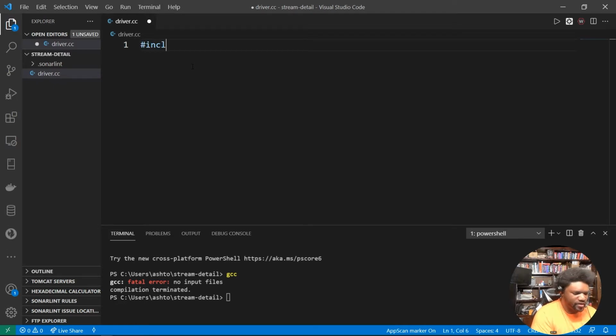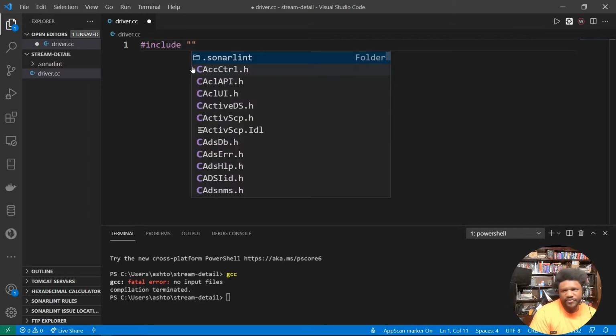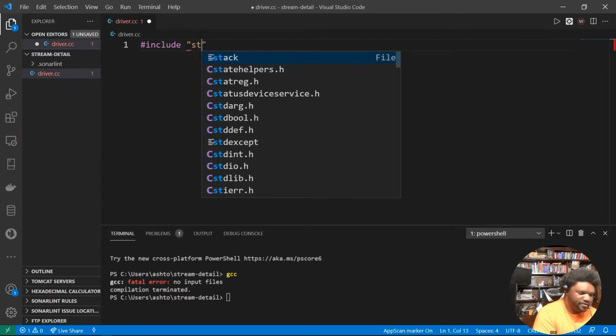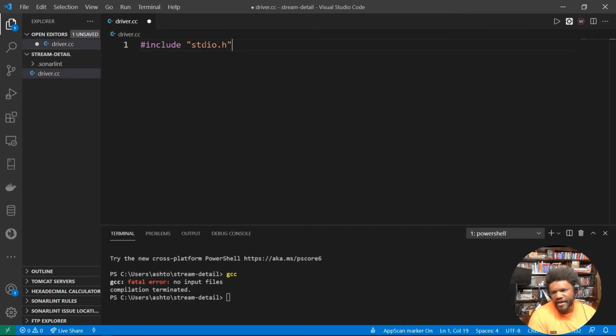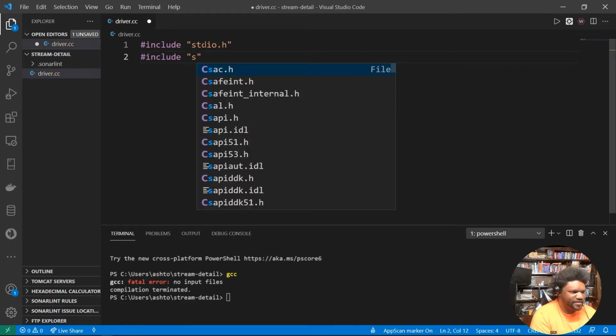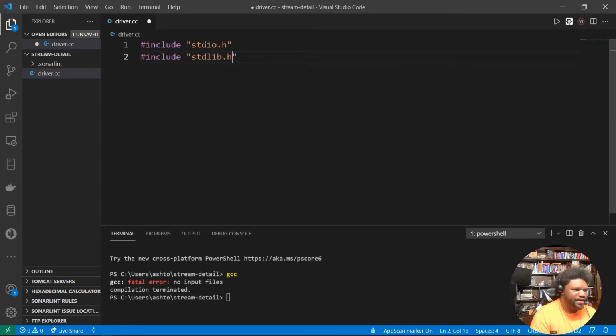I know that I'm going to use the standard library, so let's include stdio.h, and let's include stdlib.h as well. I got a new keyboard too, so I'm trying to test that out. You see how that pops up for us? Let's do a save, and let's do our int main.